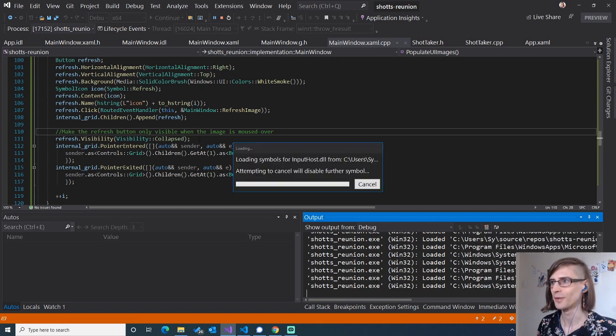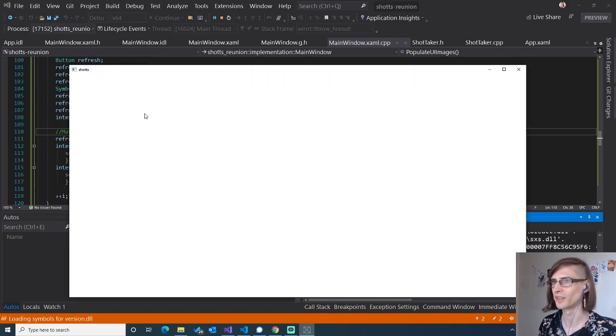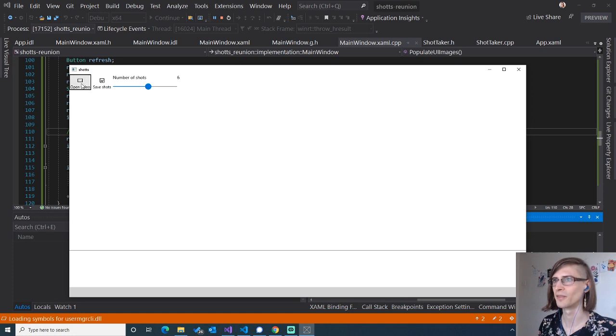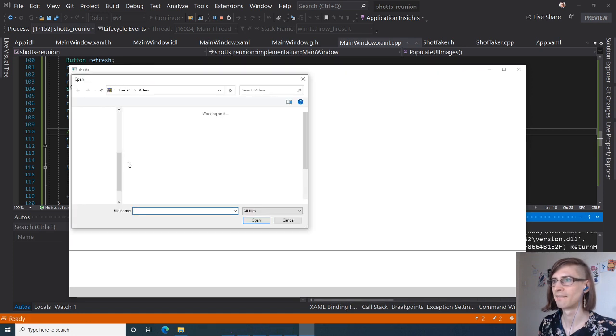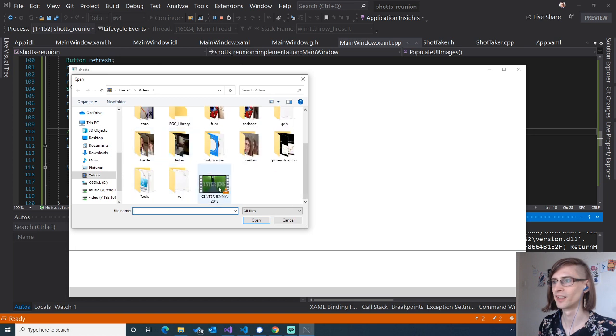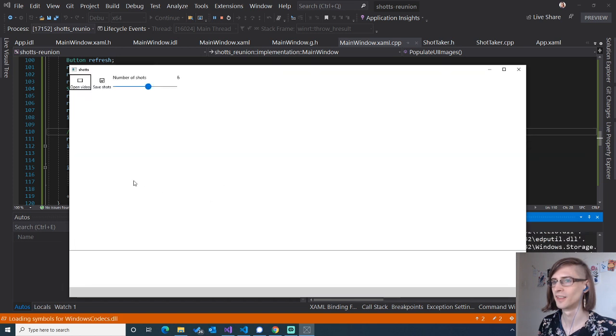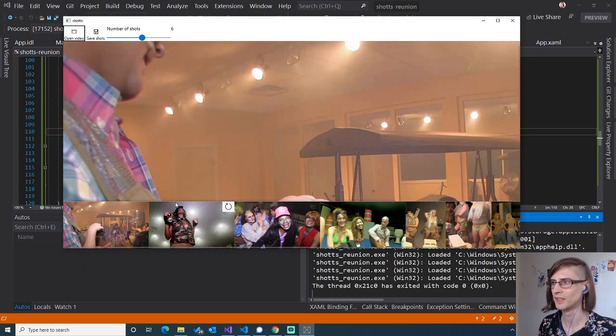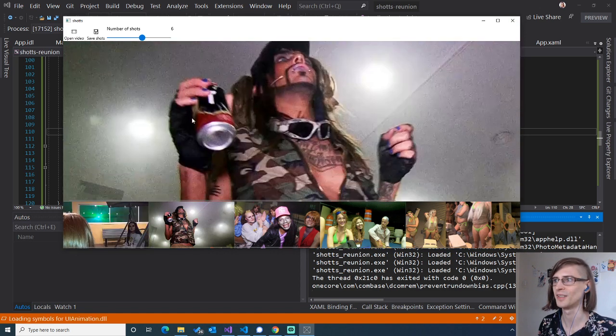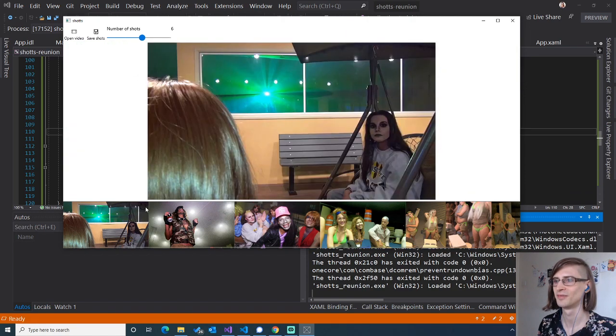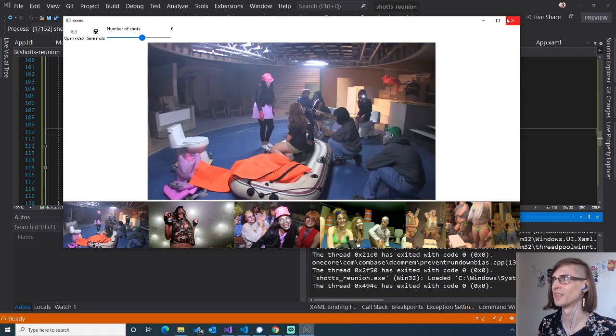Okay, this looks like it's trying to run. I'm building in debug, so it's got a bunch of symbols to load. Okay, so now if we open a video, we get a file picker, and I can pick a file. And there we go. That actually did take a little bit of time. But it worked. We got a bunch of files. We can click on them. We can zoom in and out. This is from an experimental film that I really like. You can download it on Vimeo.